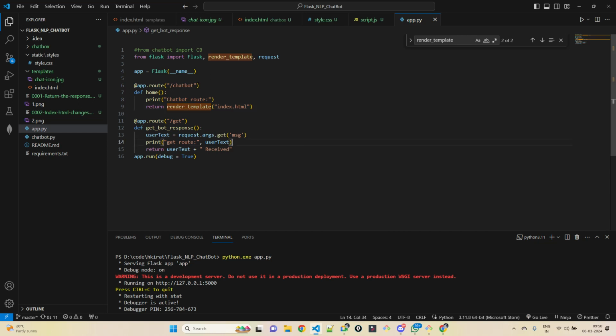So this decorator, what it does is, any request coming to this /chatbot endpoint, this home function will be called. There I am just printing and returning this HTML file. I'm not filling any values, I didn't pass any arguments here. So just the HTML file I'm returning.